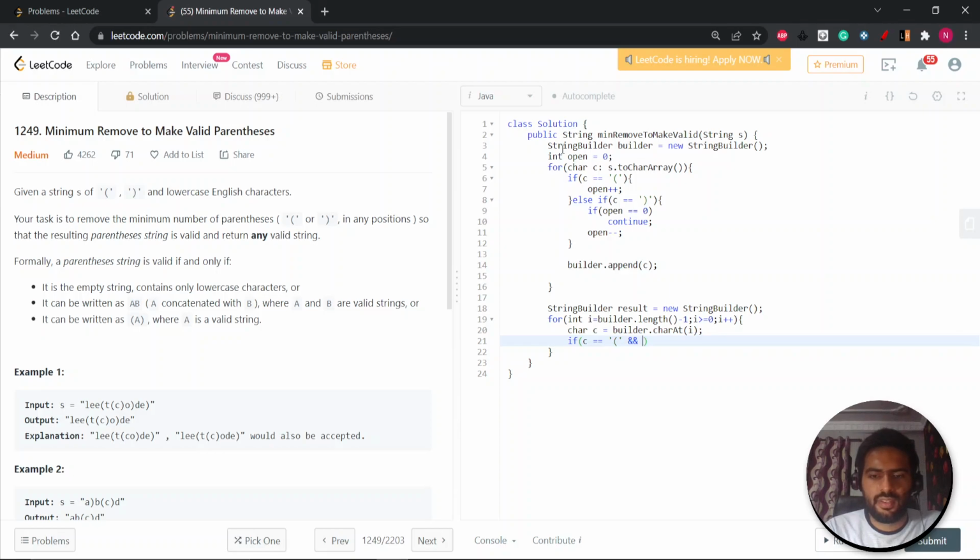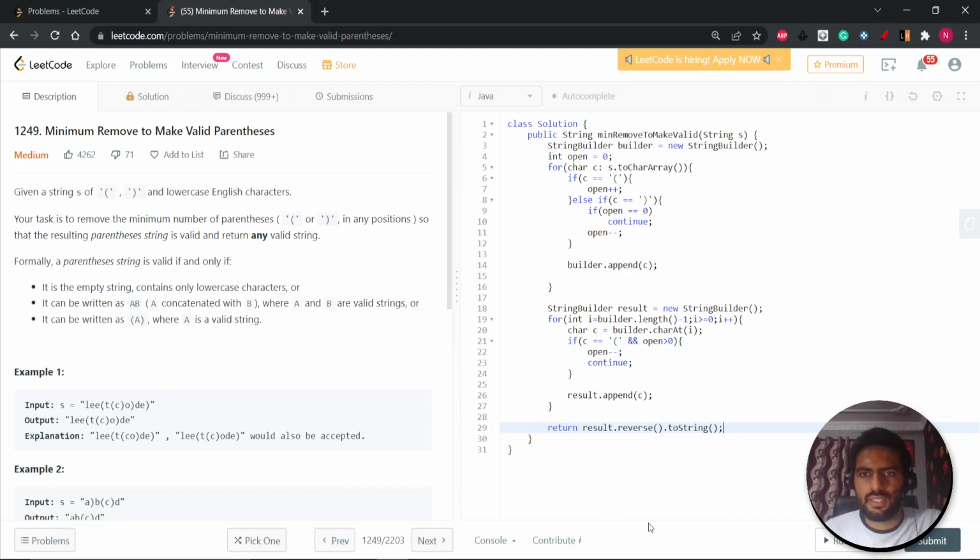and open is greater than 0, what you need to do, you need to first decrement open and you don't need to take this character, so you will do continue. Otherwise you just append the current character into the final result. After this you just return your result by reversing it, because I am inserting from the last, so it will give me the reversed string. So I will do reverse dot toString. Okay, let's run the code.